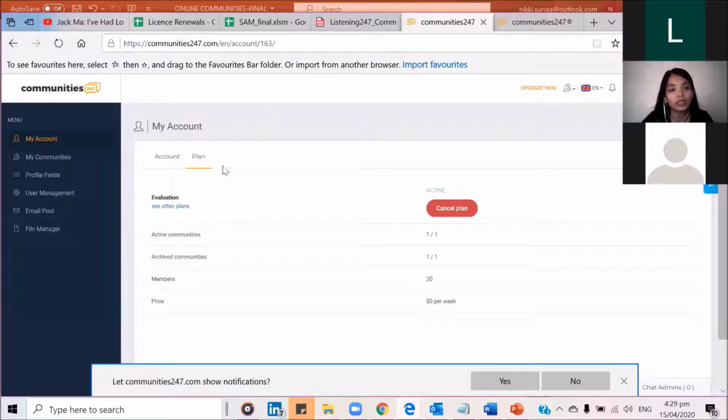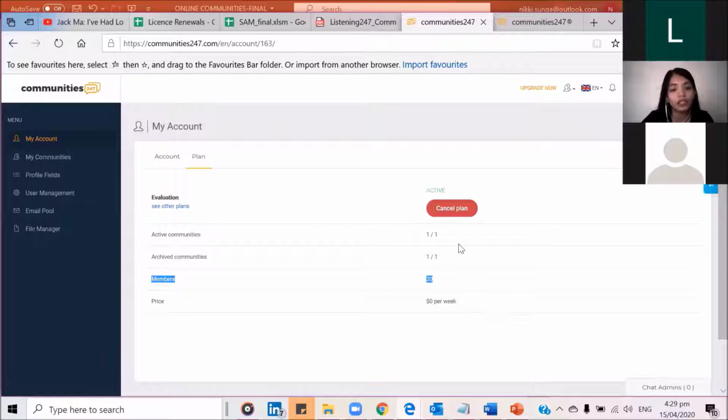And also this is the plans tab that will show your active plans. You can also click this to see other plans that we have in Communities as well. You can see how many members per community that you have, and the price per week that you are engaging.